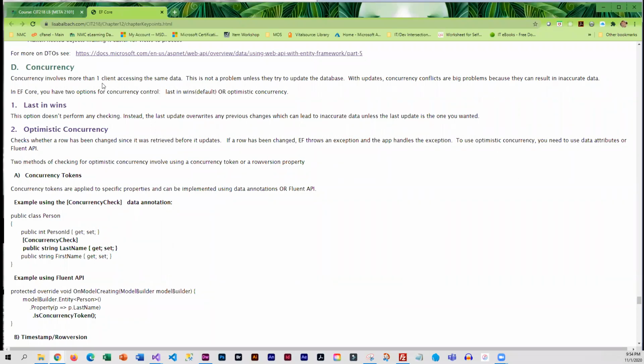Concurrency basically involves multiple clients accessing the same data. That is not a problem if you are just retrieving data to look at it. It is a problem if you're trying to update rows. So a concurrency conflict occurs if person one retrieves a row to update, and person two retrieves the same row and they want to do an update. Somebody's going to end up with an inaccurate update. Something is going to be missing.